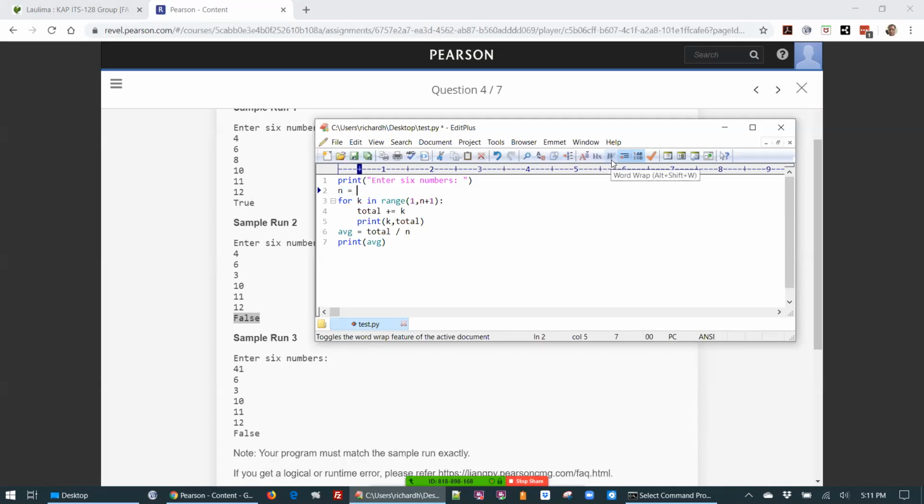N equals int input, and I'm not going to have it display anything on it. I'm just going to have it input. And then I've got to read in 5 more times. So I'll use i. i goes from 1 to 5. No, 0 to 5. 0, 1, 2, 3, 4. So I can just put a 5. So for i is going to go 0, 1, 2, 3, 4.